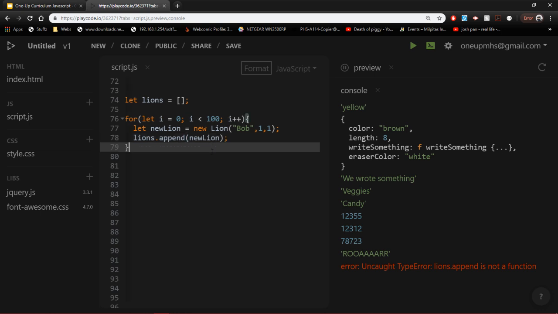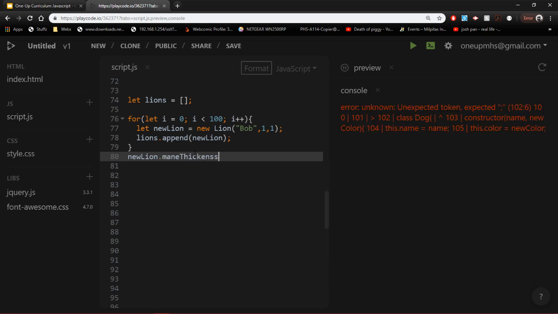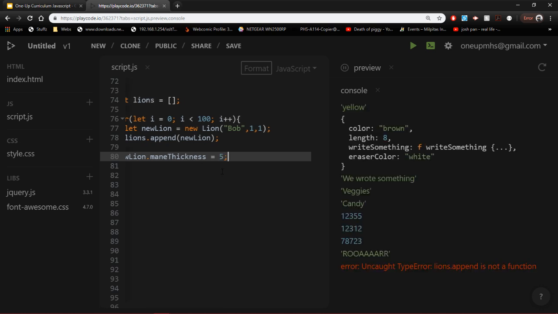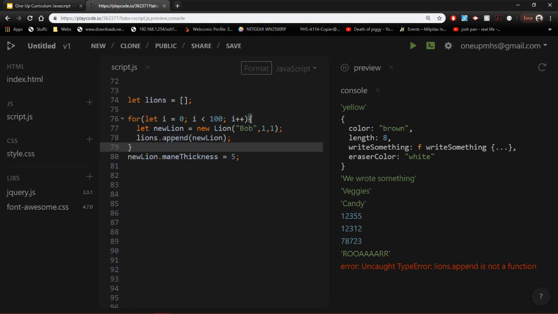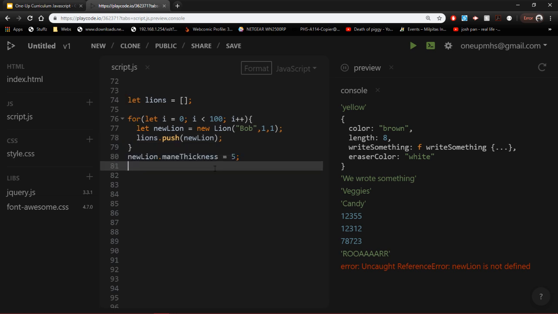So one thing you'll notice here, you can access the last new lion, right? new lion.mane thickness equals 5. Oh, that's a bad idea. Lions, I can't append, what? Oh, it's not append, it's push, right? You push the value in. Okay. Mane thickness, whoa, new lion. Oh yeah, you'll notice that it doesn't know what new lion is. It's because we created new lion inside of this scope.